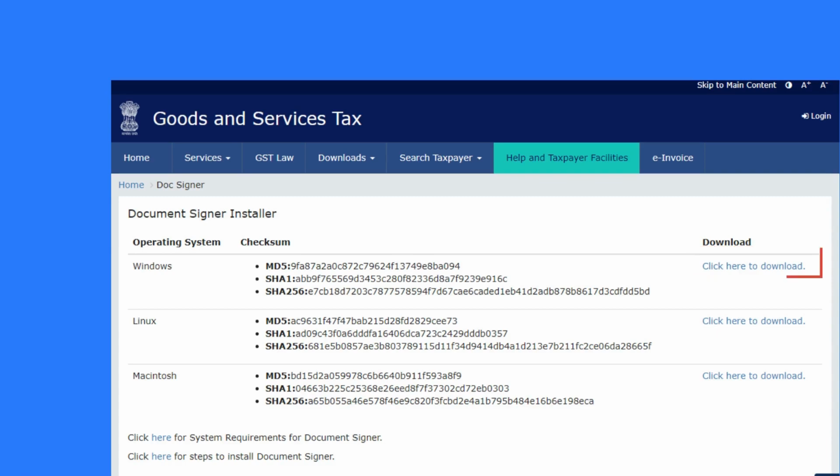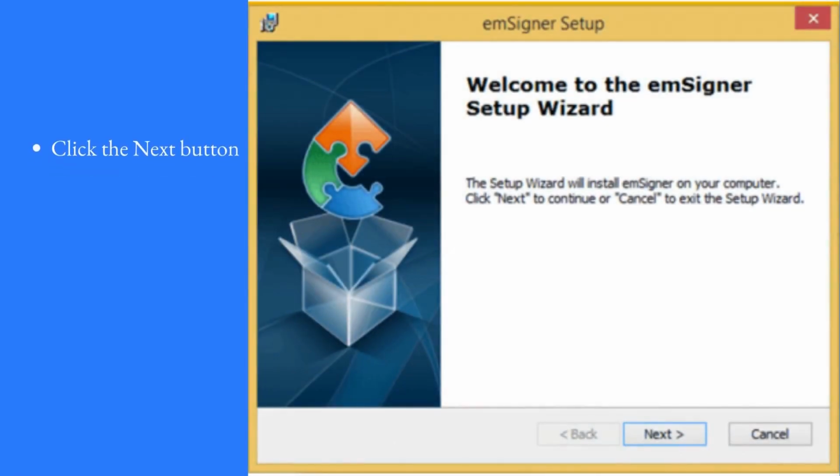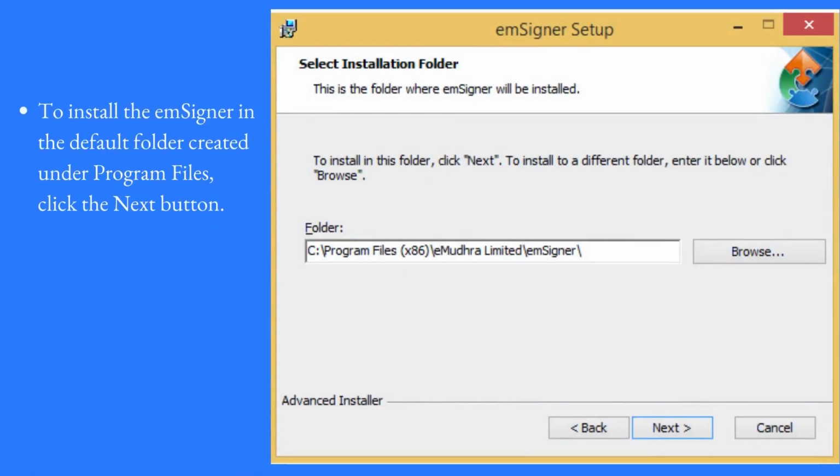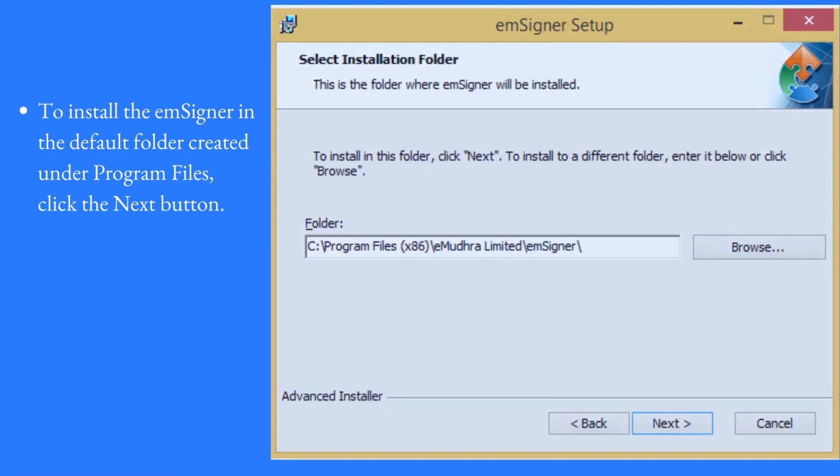If you're using Windows operating system, click on the first option to download the Emsigner. The Emsigner setup wizard will install the Emsigner on your computer. Click on Next to continue. Select the installation folder where Emsigner will be installed. You can click Next to continue, or to install in a different folder, you need to enter the path provided or click on Browse.